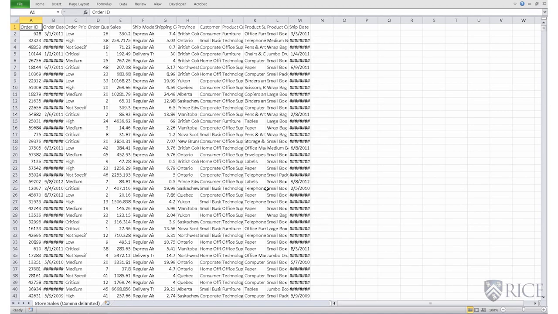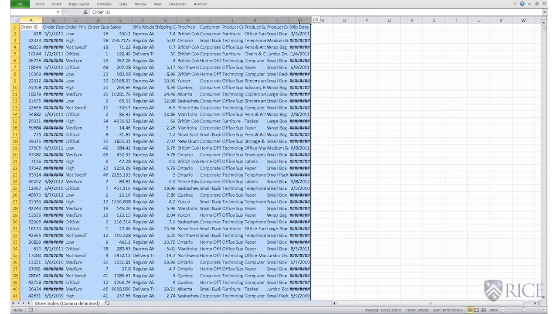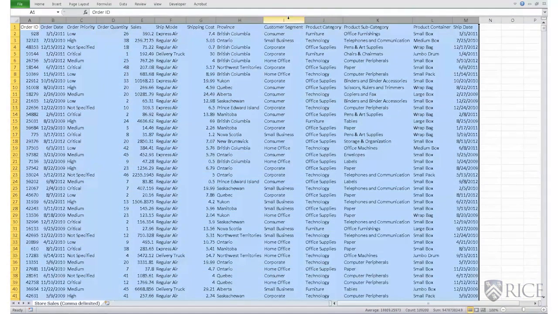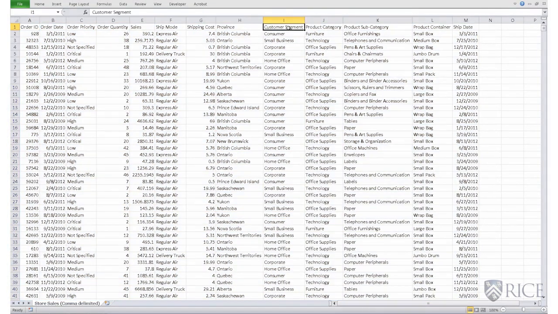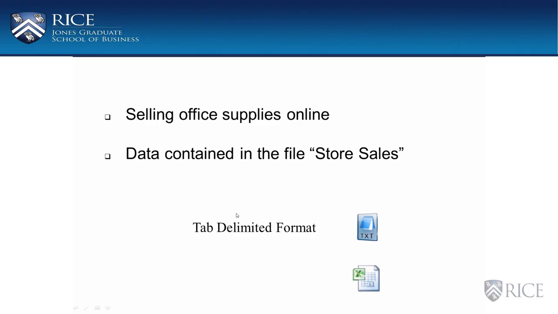So notice the file or the data has now been read into Excel. But also notice that the column widths have been reduced. So to get back our original column widths, we select all the columns, do a double click on any of the column, and we get back our original column widths. Next, let us quickly see how do we read the data when the delimiter is a tab rather than a comma. So now the data is in a tab delimited format.